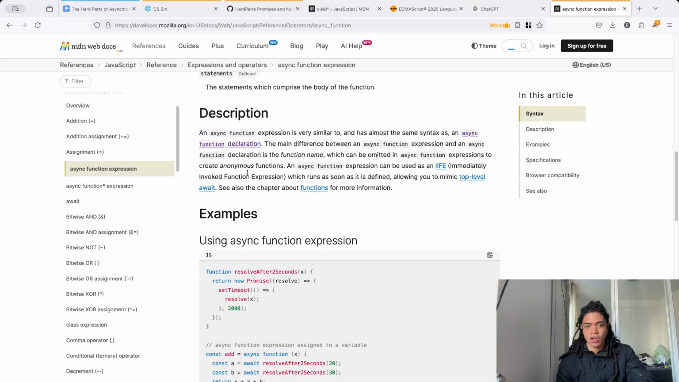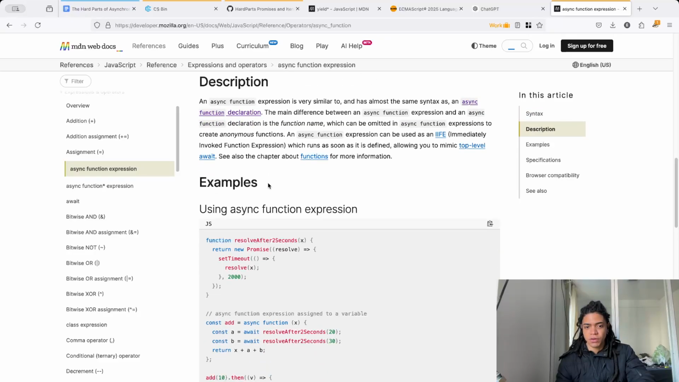to create an anonymous function. An async function expression can be used as an immediately invoked function expression, which runs as soon as it is defined, allowing you to mimic top-level await. See also the functions chapter.